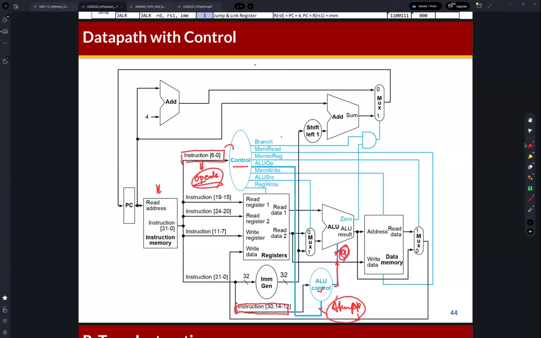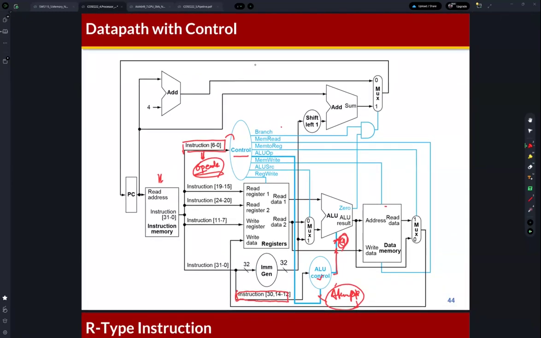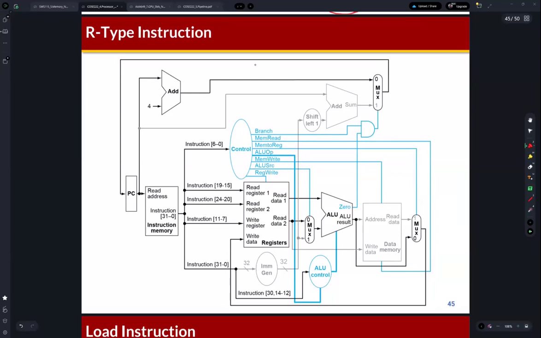Also, you can find that the control signals are connected to the control signal port, and then the selection port of the multiplexers. Okay, so this is the final hardware design of the single cycle processor. So then let's see how the R-type instruction is working.